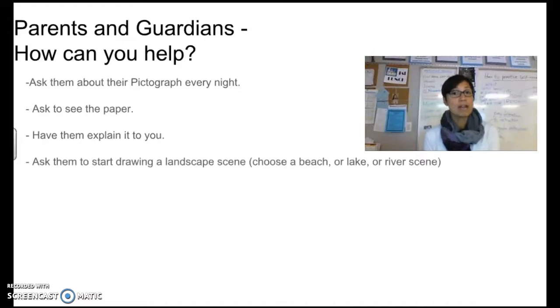And if their pictograph is blank, ask them to start drawing. Draw a landscape scene, choose a beach or a lake or a river scene. We have seen a river through a river walk, and I've asked them to draw a river scene. So they should know what I expect of them, right? How a scene should look like. If they have no idea how to start, go ahead and Google a beach scene that they can copy off. That's fine with me, because the main thing are the captions that they're going to use along that pictograph.